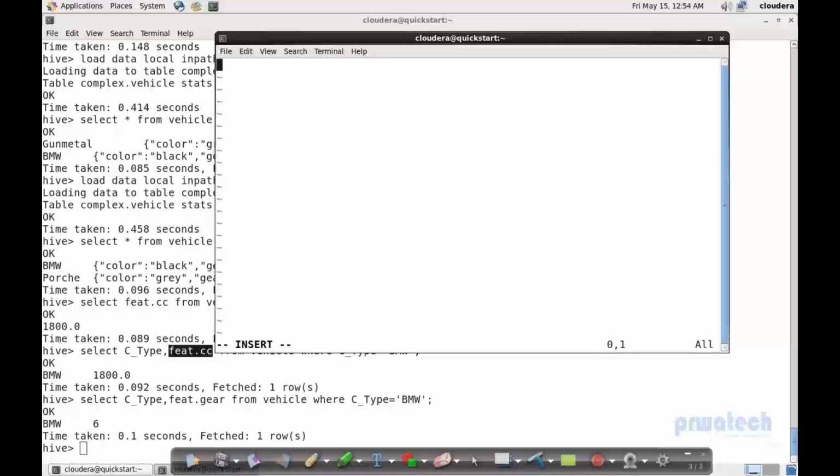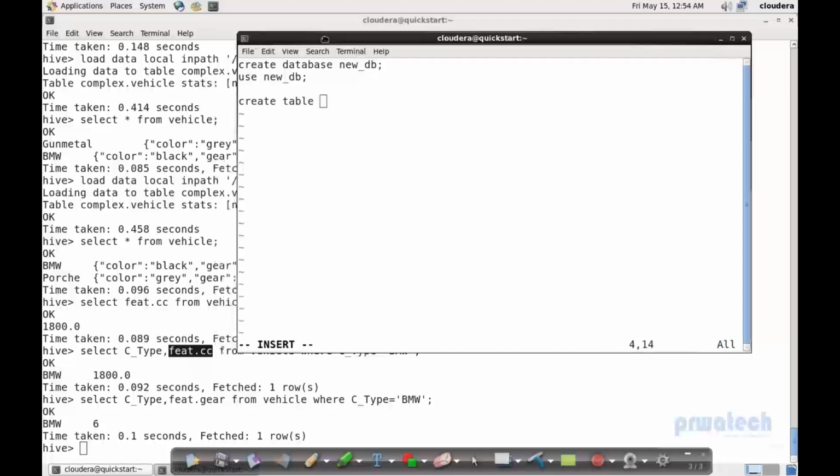Okay, so suppose I want to create one database. Create database new_db. That's my database name. Then use that database. Use new_db. And I'll create a table. Create table. Can I write this information just to save my time? Can I write the same DDL which I'm running here?